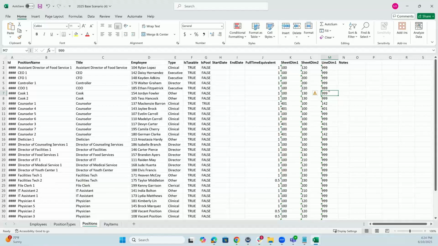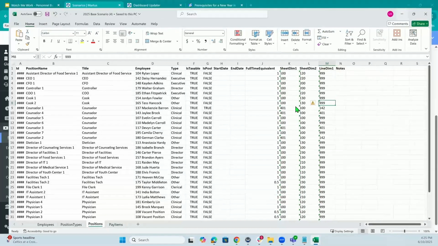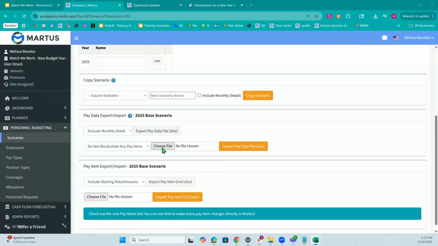Sometimes that happens because we've copied down a value and Excel adds one to each value as you go down. Sometimes that happens just because we didn't realize we didn't have a worksheet set up for that. And we'll talk about that a little bit more. All that to say, your sheet dim 1 and sheet dim 2 are important to make sure that you have correct and those values actually exist, and there's a worksheet for them. All right, so that's our file. And once we're done with that, we can import it right here via the choose file option.